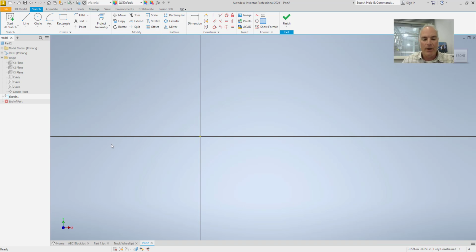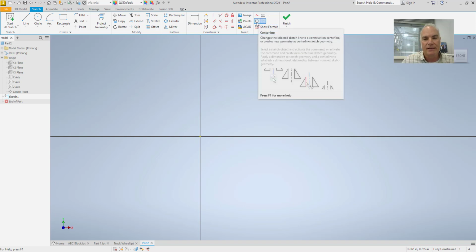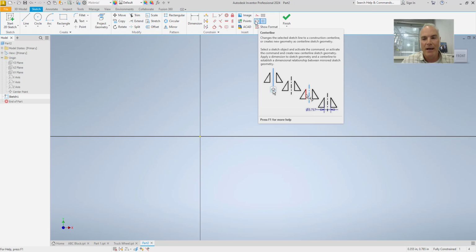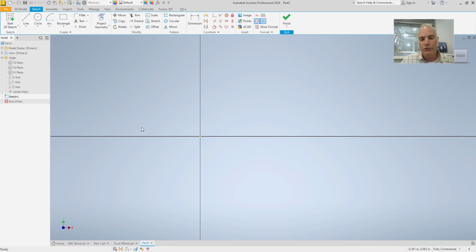Now, if I want this x-axis in this case to be like a center line, what you do is you come over here to the Format panel, and you're going to click on the center line button in the Format panel, and then don't draw a line, but just go to Project Geometry, and in this case I will pick the x-axis, and you'll see that it imports that x-axis as a center line.